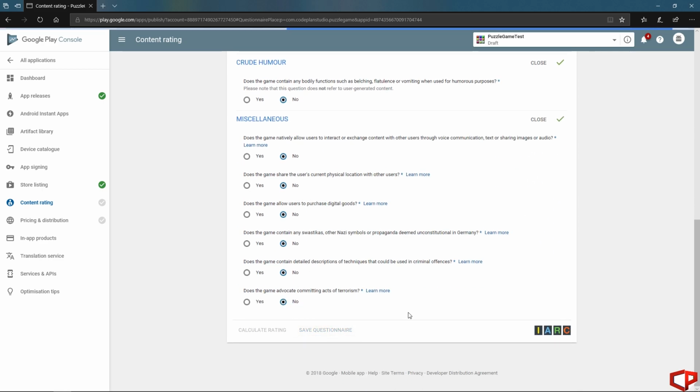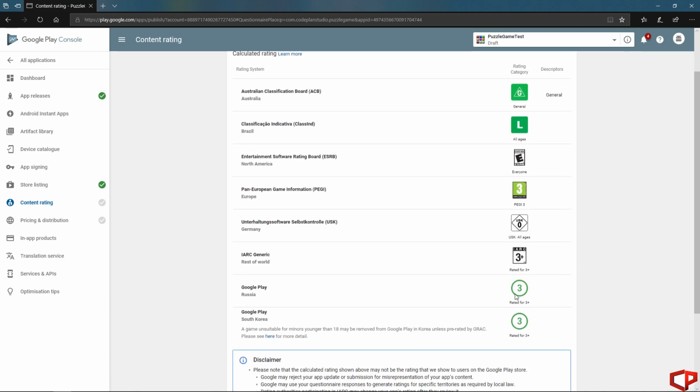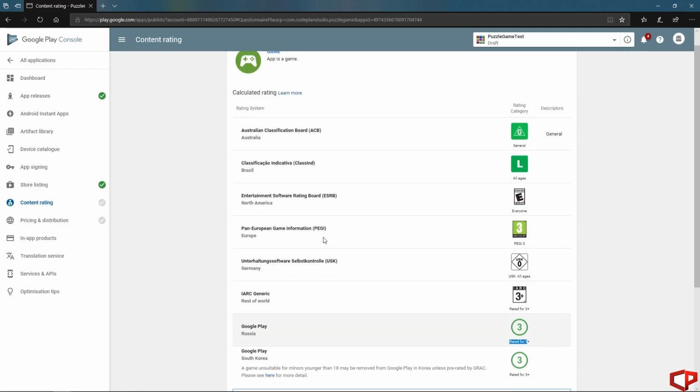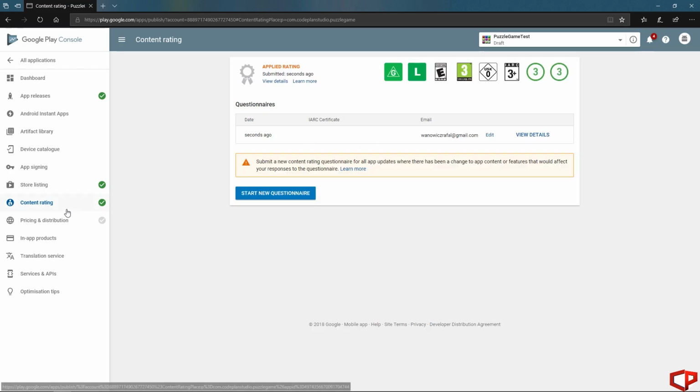So save questionnaire, calculate rating, and then you have to apply rating. So here our target audience is for 3+ in Russia. So I think it's okay. Apply for rating. Once you've done this one, you will have this content rating turned to green.